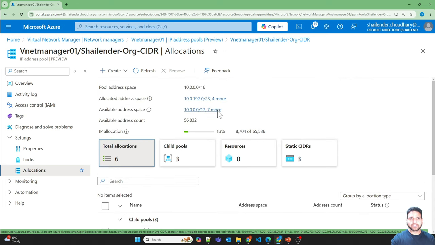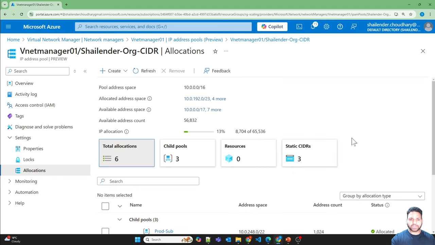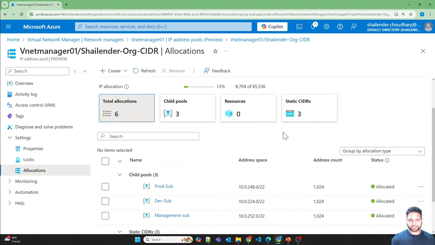Now you can see the allocated IP addresses, like these ranges are already allocated, whether in the form of child resources or static CIDR, but these are allocated and what are available. So if you want to create more child pools, you can create using this or static CIDR. These are the CIDR ranges which are still available. So now I want to allocate to the existing one.